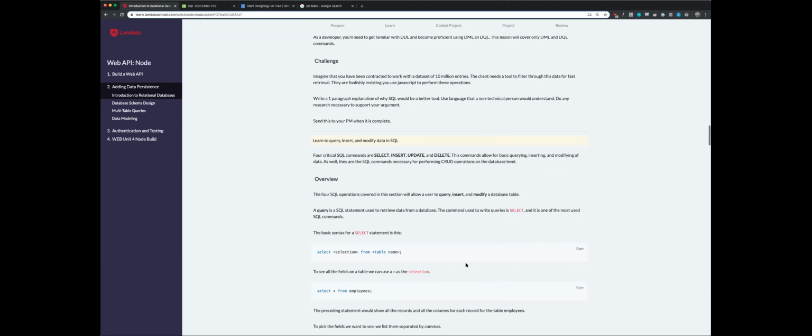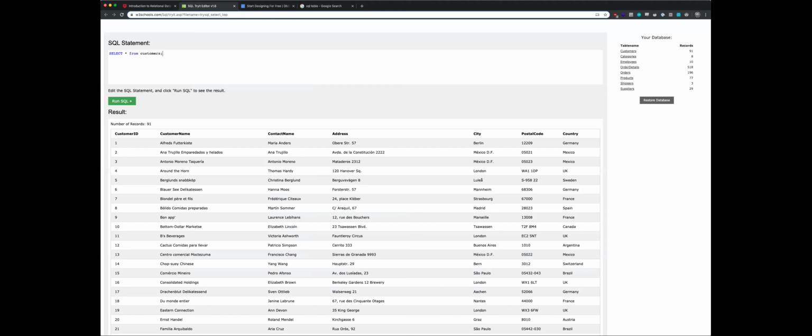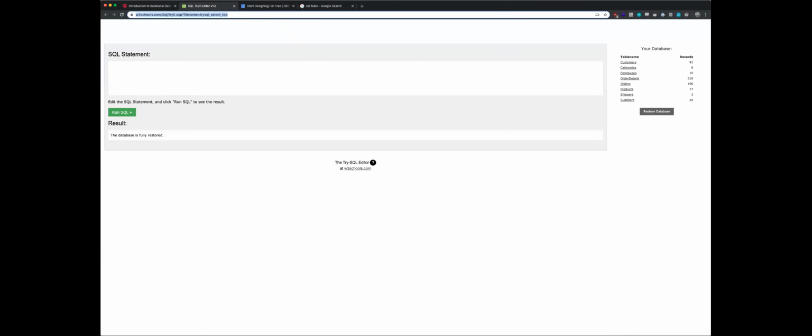So let me give you, restore the database, restore it. I'm going to give you this very simple, fun little W3 Schools sandbox environment here that has a SQL database built into it and allows us to write our own SQL statements. So if you want to follow along, feel free.